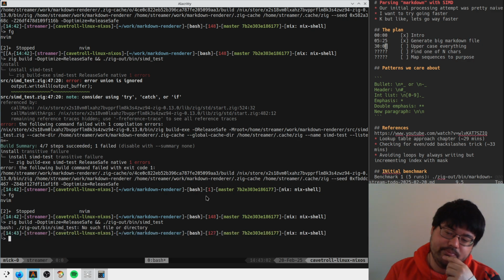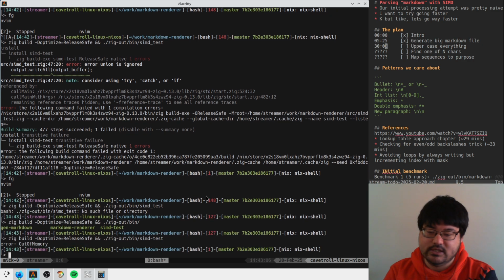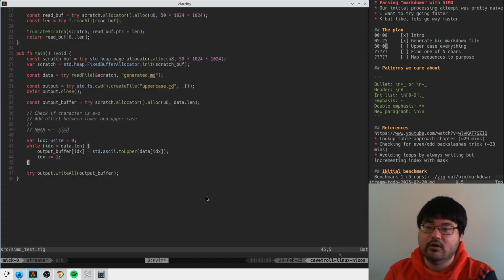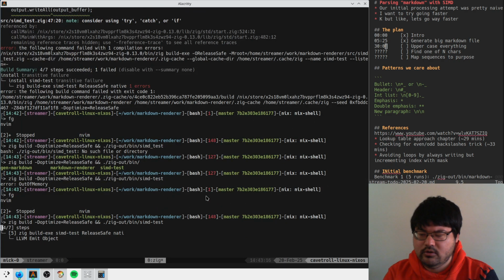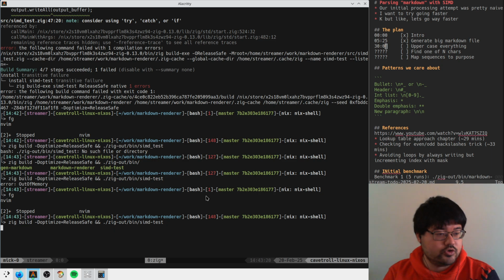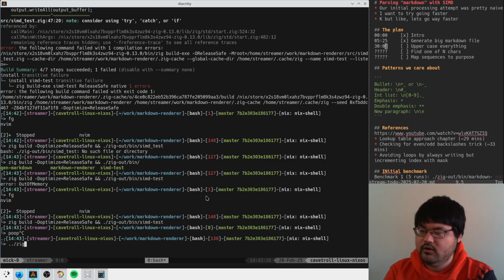So we wait for it to build. It's mad because it's called SIMD test with a dash. And it's ooming on us, which is kind of surprising. Oh, because this isn't big enough. True. True.